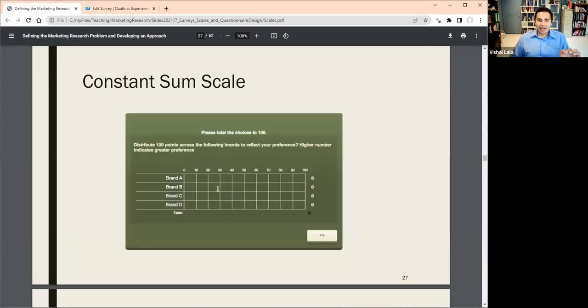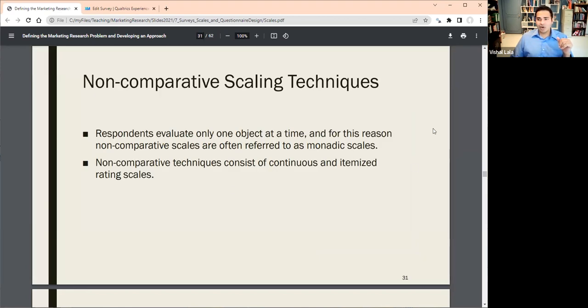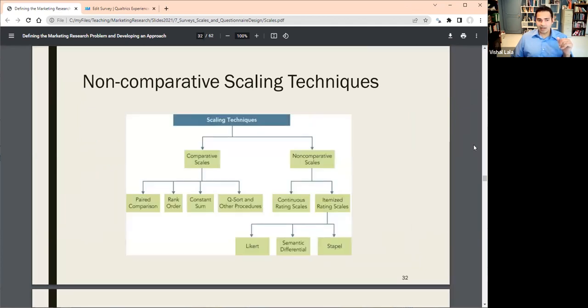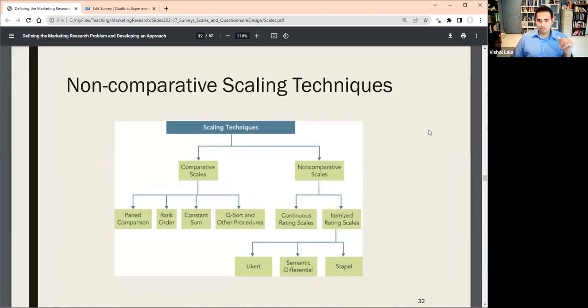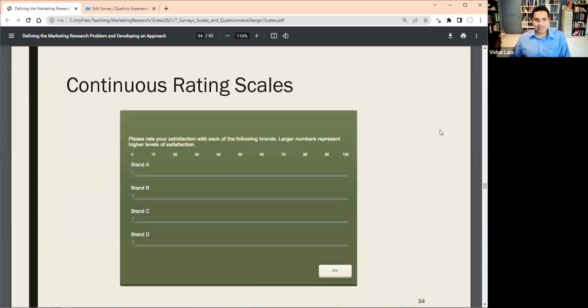Okay, let's move along now from these comparative rating scales to a non-comparative set of scales. Non-comparative scales involve rating items in isolation, without concern or consideration for the other elements. So let's see what that looks like. Amongst these non-comparative scales we have continuous rating scales and itemized rating scales. Let's begin with the continuous rating scale. A continuous rating scale is one where you can place the mark anywhere you want to. So let's see what it looks like.